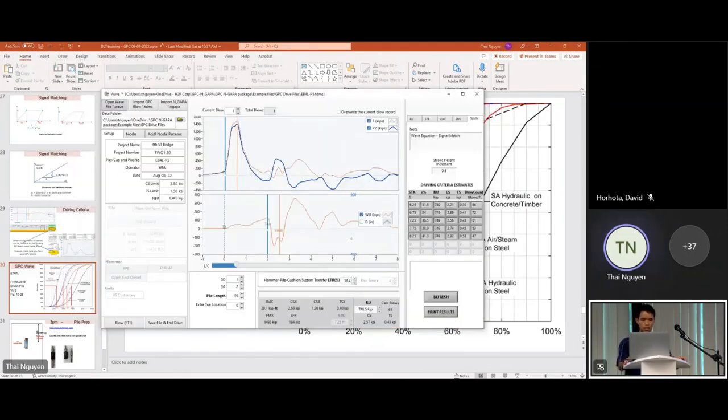So here we have this wave equation signal match. And now it's very simple for the driving criteria. For the driving criteria, you shoot for 634 kPa. So you change that to 634 kPa, and you can hit F11 now. I have not done that, but you can hit F11 now. It will give a set of driving criteria for that 634 kPa.